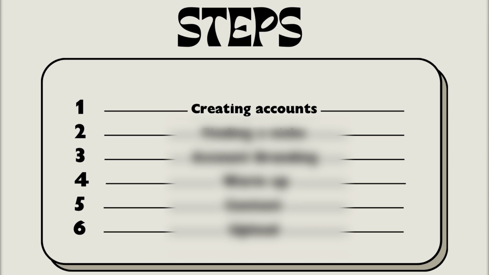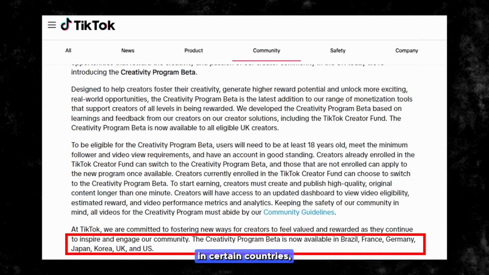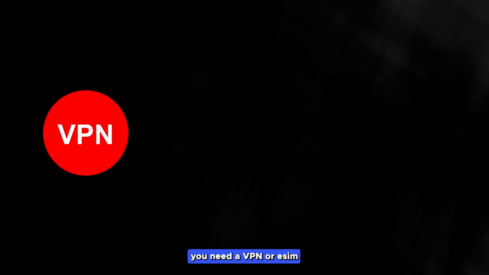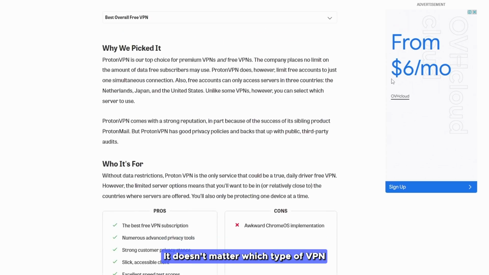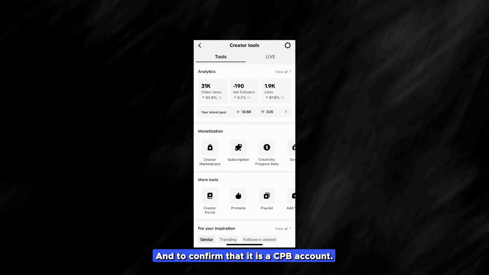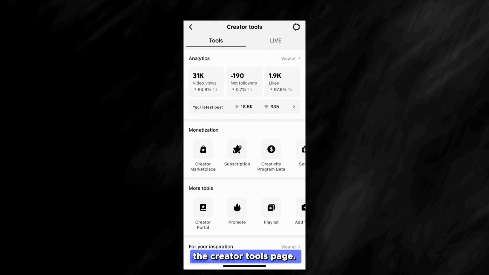Step 1. Creating accounts. The Creativity Program beta is currently only available in certain countries, so if you're not in one of these regions, you need a VPN or eSIM card to create a CPB account. It doesn't matter which type of VPN you use, so simply get a free version and you'll be fine. And to confirm that it is a CPB account, you should see this option on the Creator Tools page.